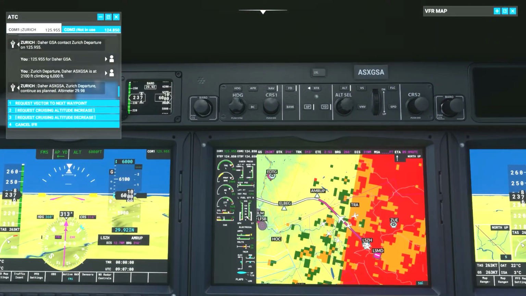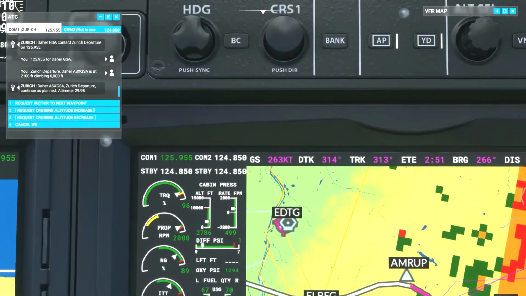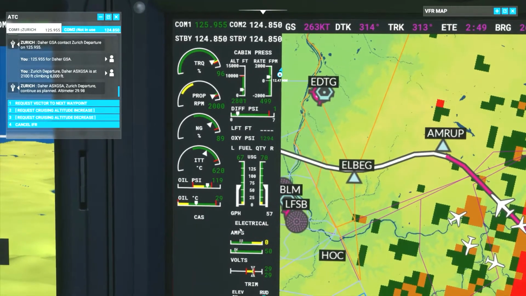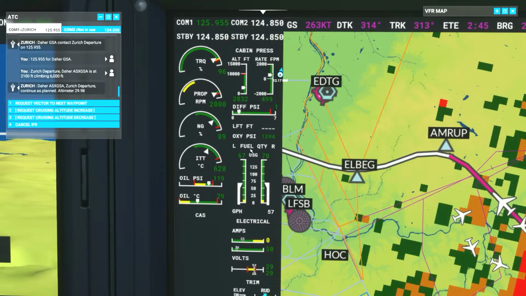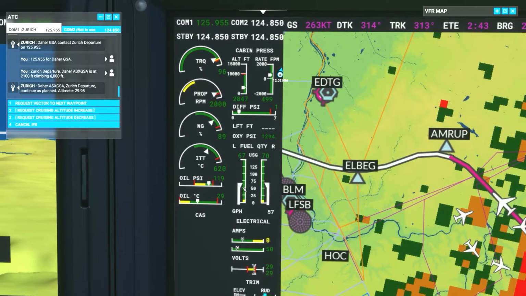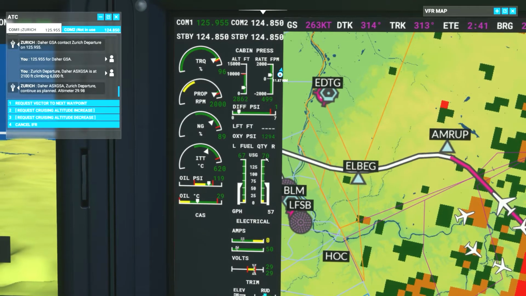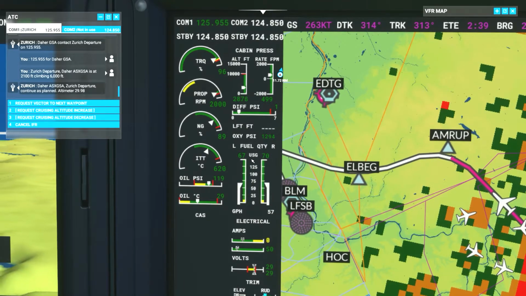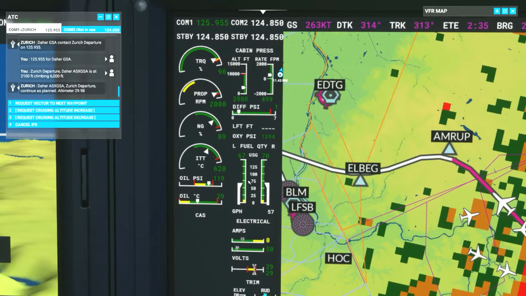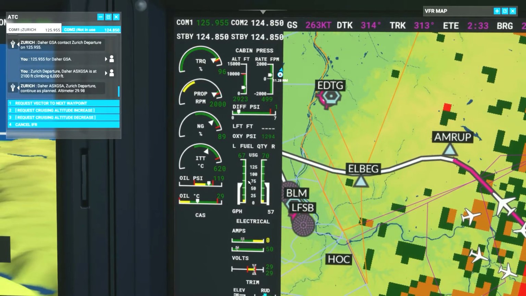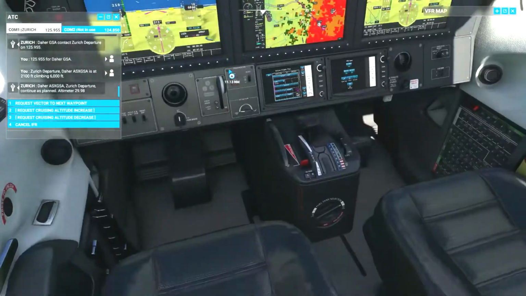What about fuel? Fuel is here. This is the left fuel quantity and right fuel quantity. So as you can see, we have a little bit more fuel on the right than on the left. This is because I think this aircraft can only source fuel from one tank at a time, not both at the same time like airliners.